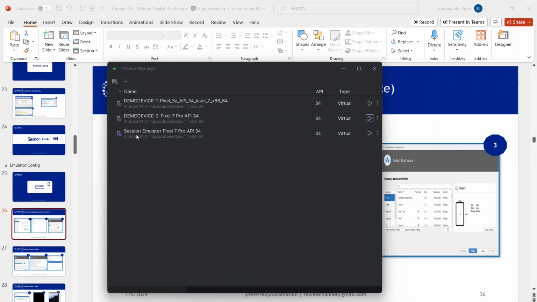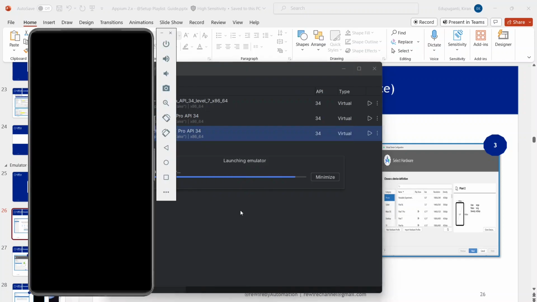Now the emulator is created. Now you need to launch it. In order to launch, you just click on start. It will prepare that image and the device, and it will take at least 2 minutes to prepare.